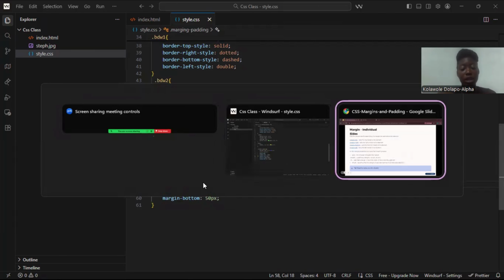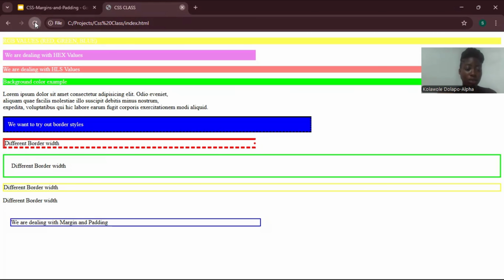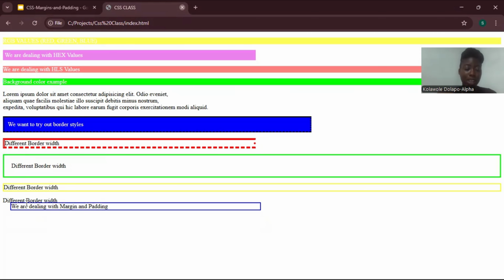Now let's check it out. Focus on this part once I reload. Can you see it gave it a negative value from its usual value? So instead of it being in its normal place, it made it move closer. So that is what they mean by negative values are allowed.